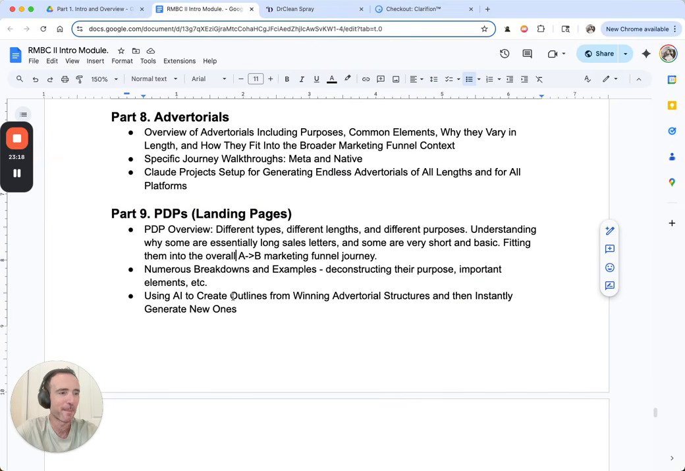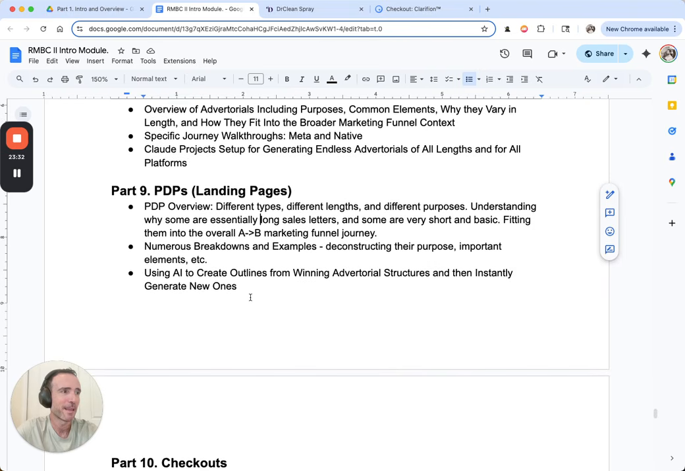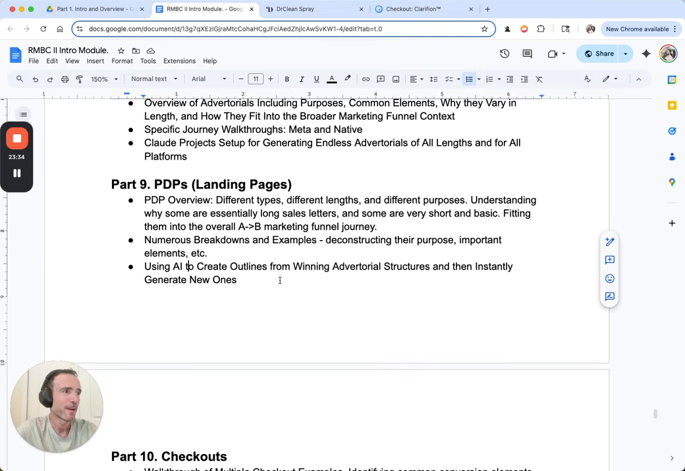We'll do tons of examples for everything like supplements, devices, some high ticket, like book a call funnels, all these things. And then you'll see how to use AI to create outlines from winning PDP structures and then instantly generate new ones.